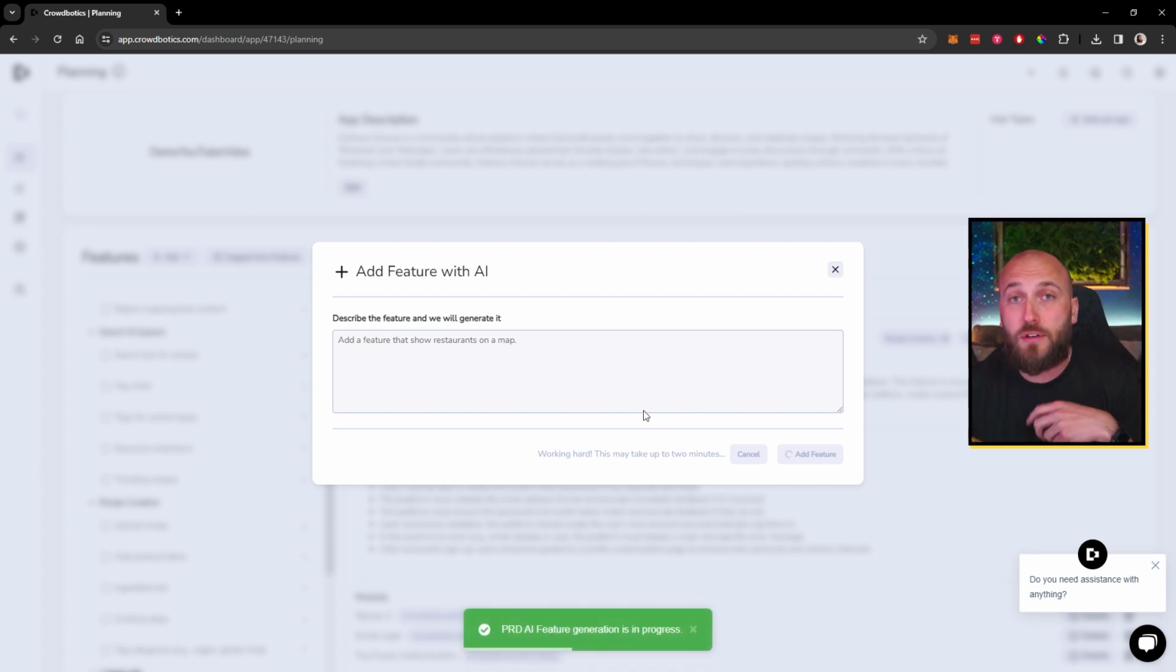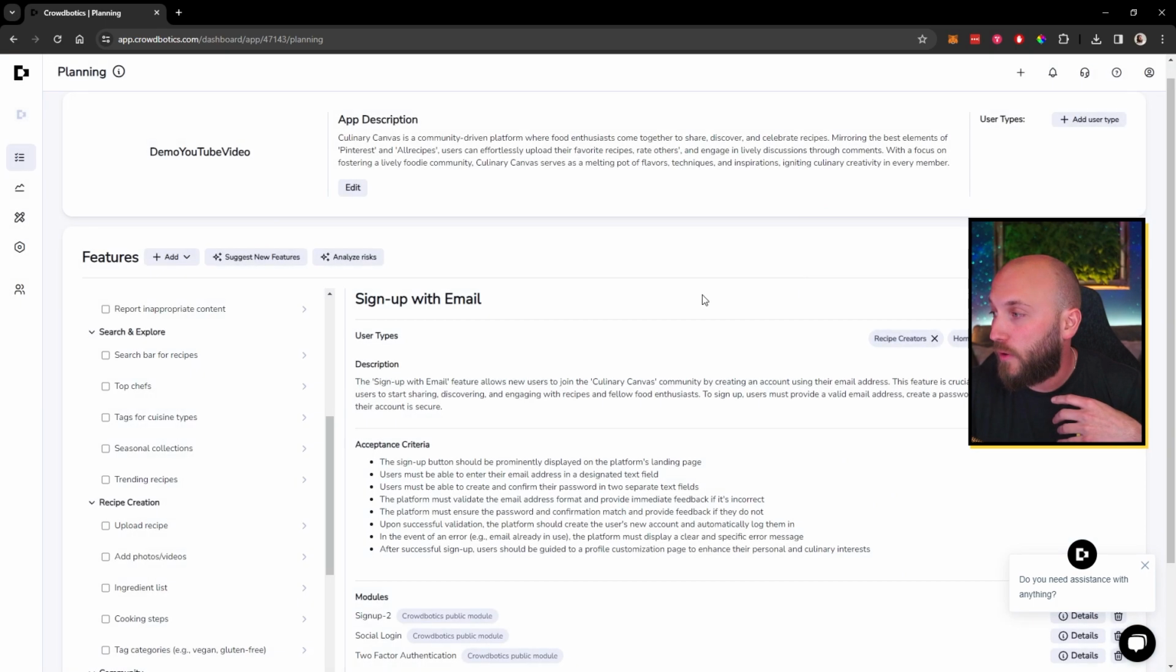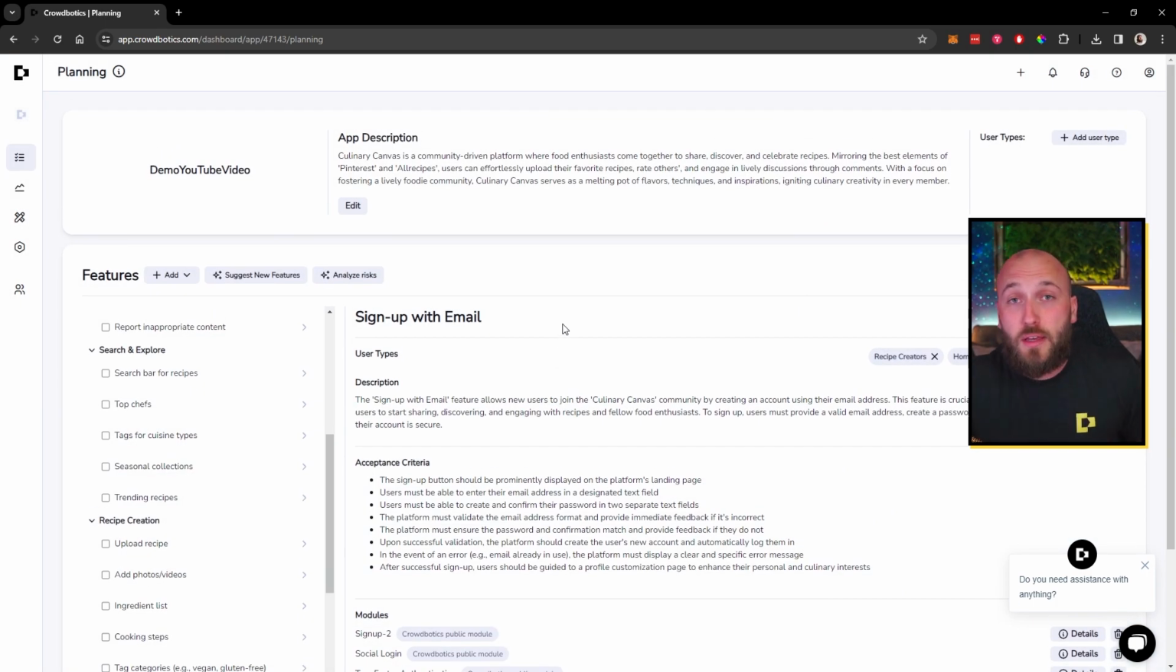And what this is going to do is go through the AI to actually generate a full user story off of that single prompt. Now, this includes things like acceptance criteria, the description, and everything else that you might want to put in. And there you have it. It's very simple, right? Natural language into full product requirements docs.